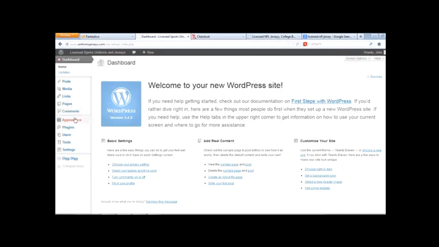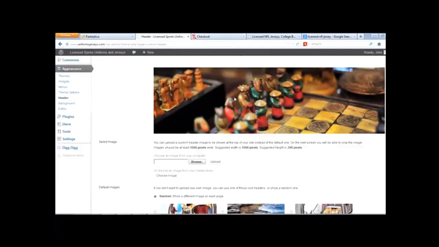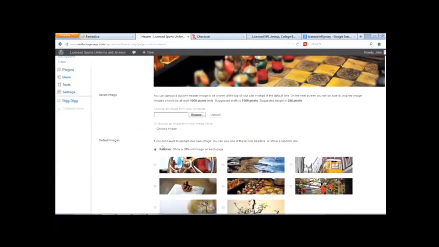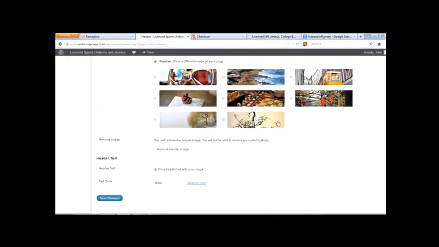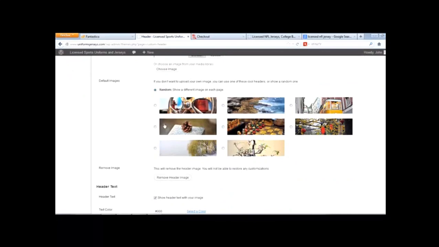yourdomain.com/wp-admin. And we're going to go over here to where it says appearance, and what you want to select is header down here. So appearance and header. And you're going to see here it's going to incorporate some default images, and it'll ask you if you want to go with random, where it shows these images at random, if you want to choose one in particular, or if you want to remove the header image altogether.